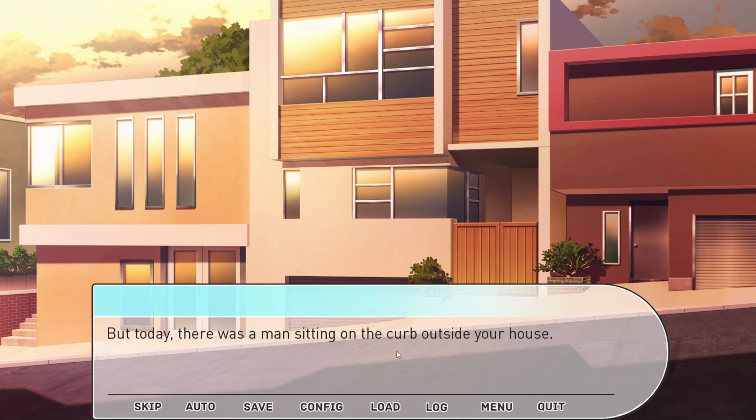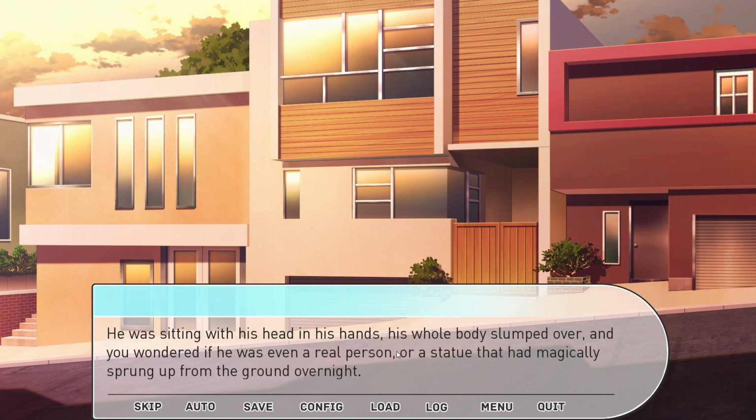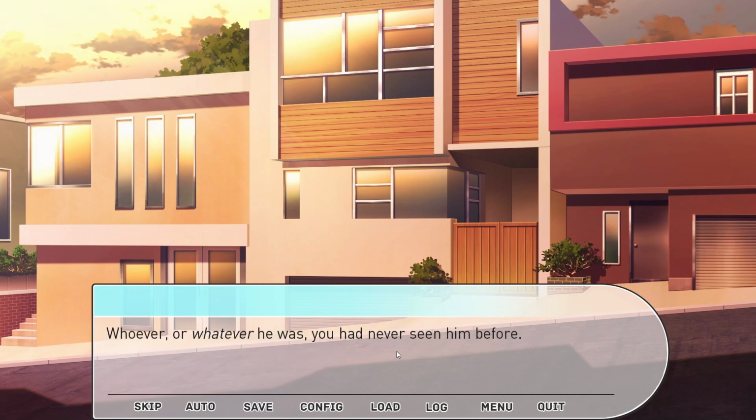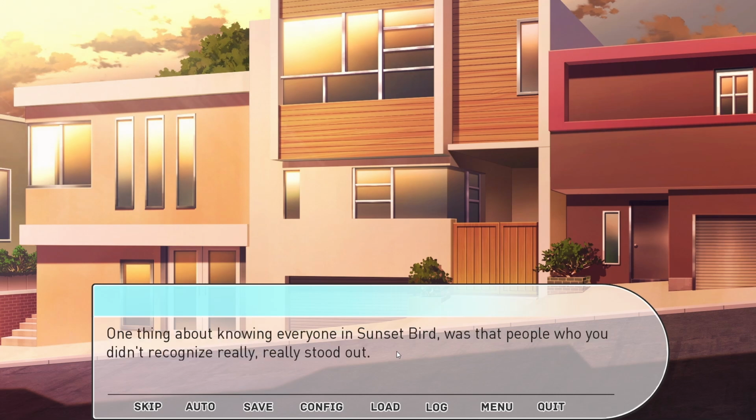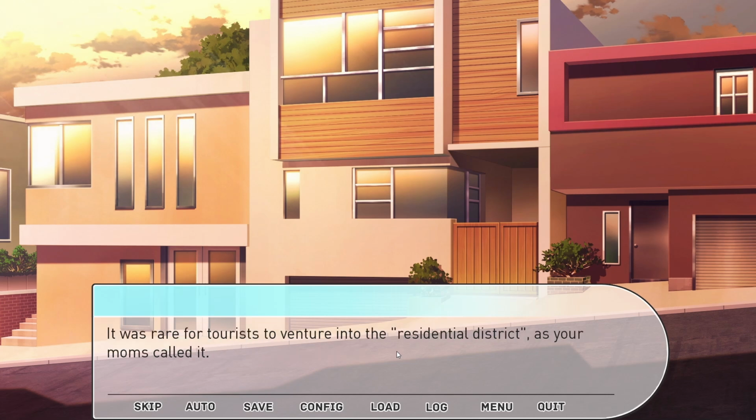But today there was a man sitting on the curb outside your house. He was sitting with his head in his hands, his whole body slumped over, and you wondered if he was even a real person, or a statue that had magically sprung up from the ground overnight. Whoever or whatever he was, you had never seen him before. One thing about knowing everyone in Sunset Bird was that people you didn't recognize really stood out. It was rare for tourists to venture into the residential district, as your mom called it. So for you, not knowing who a total stranger was set off a lot of red flags.